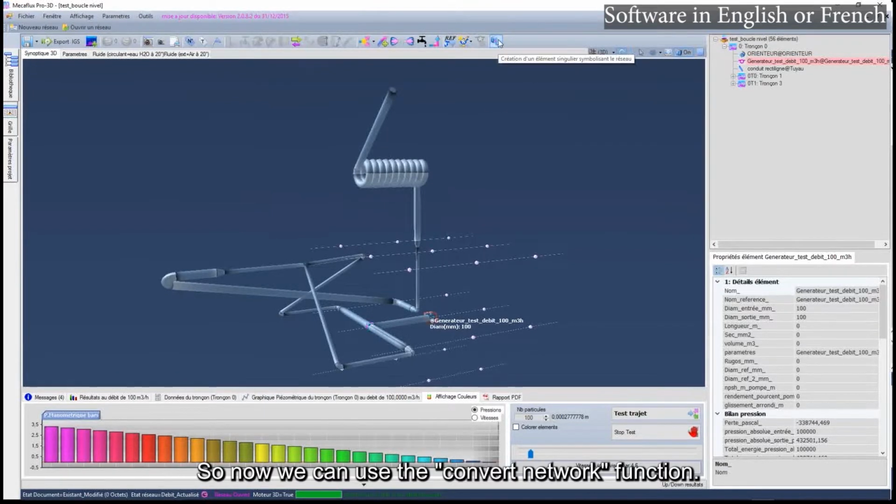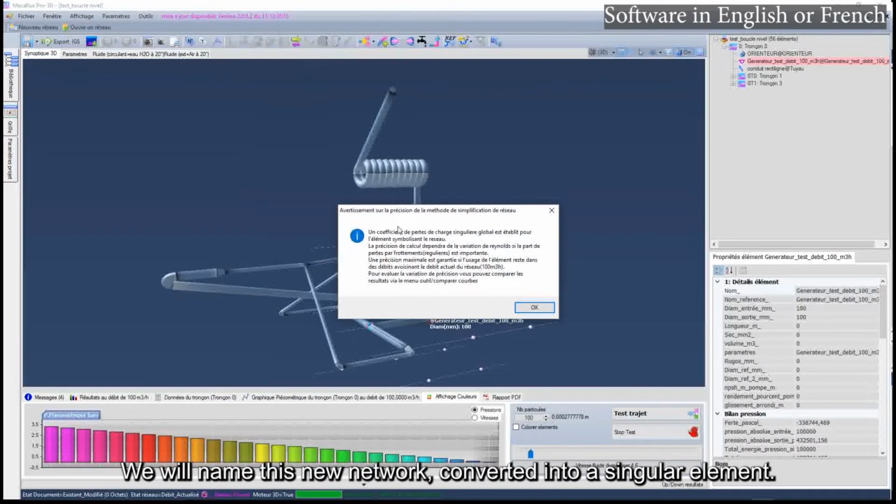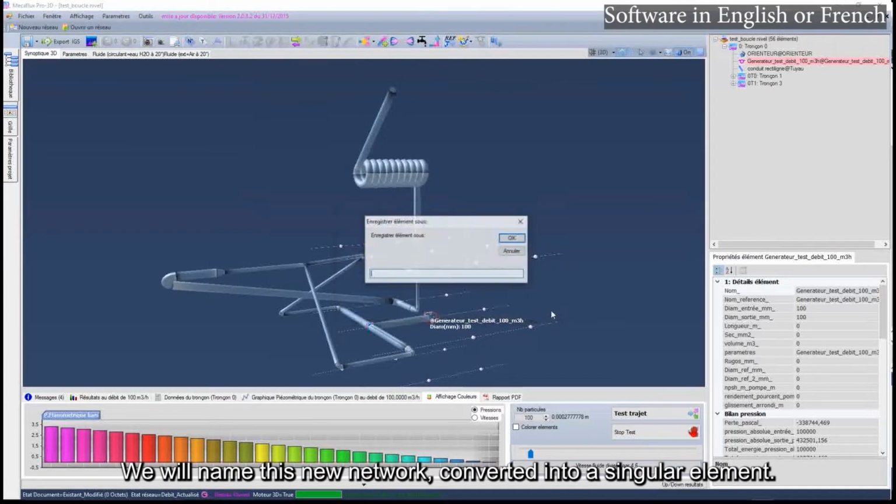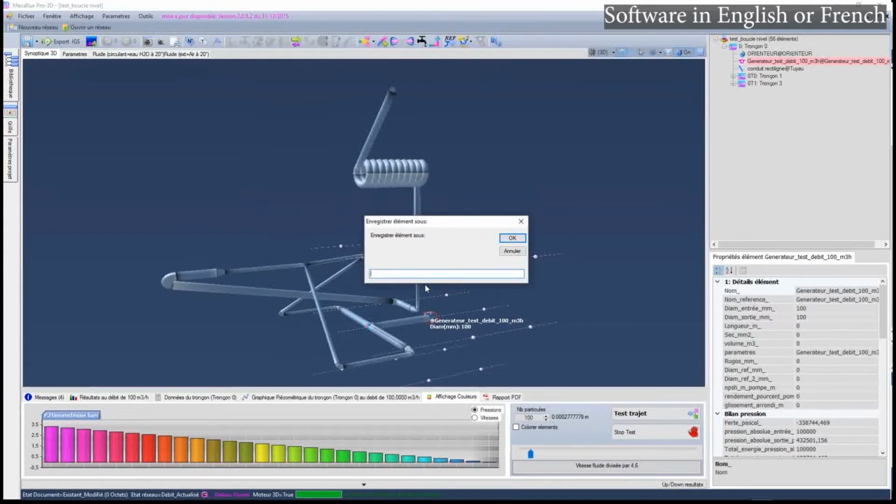So now we can use the convert network function. We will name this new network converted into a singular element. And so we can register it as a singular element.